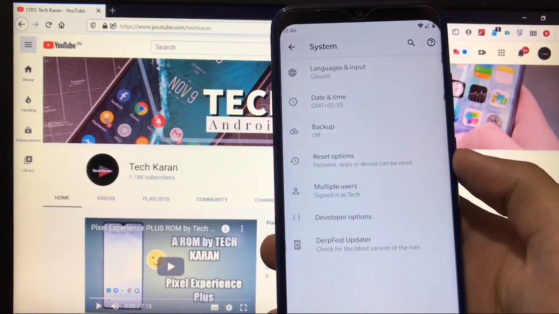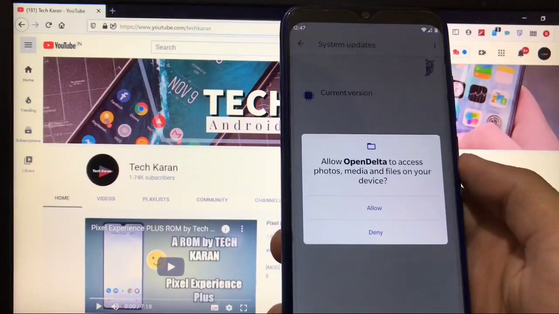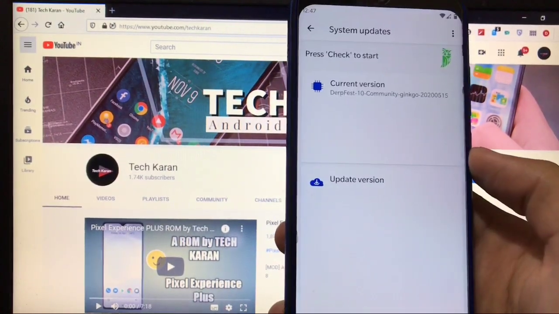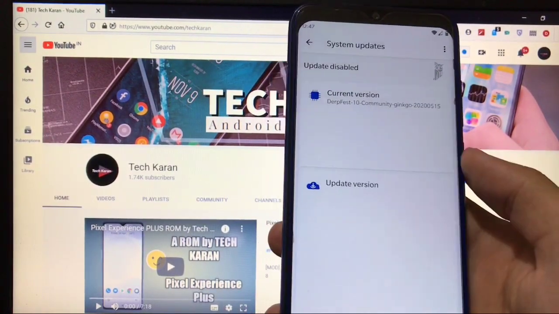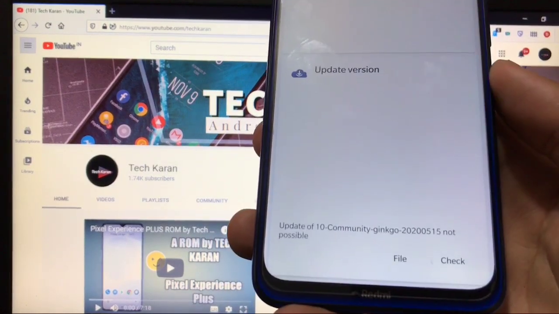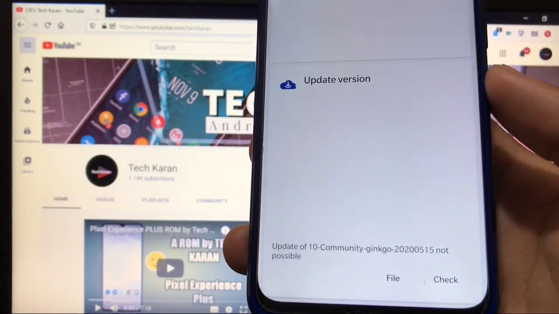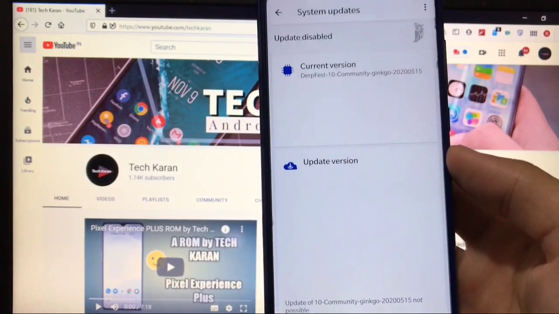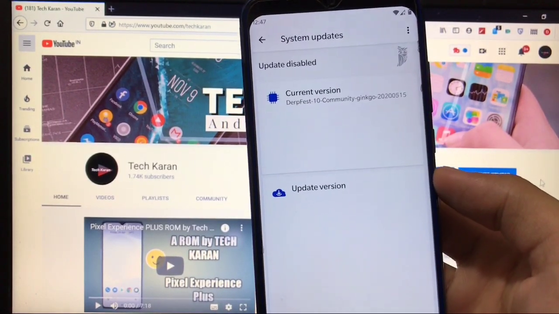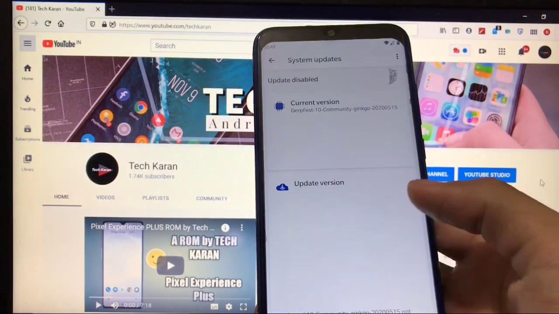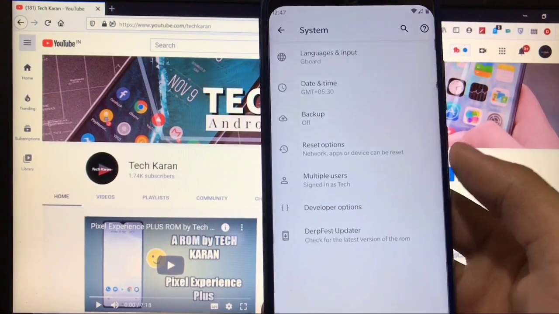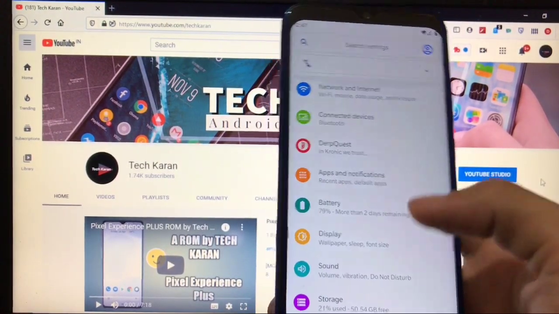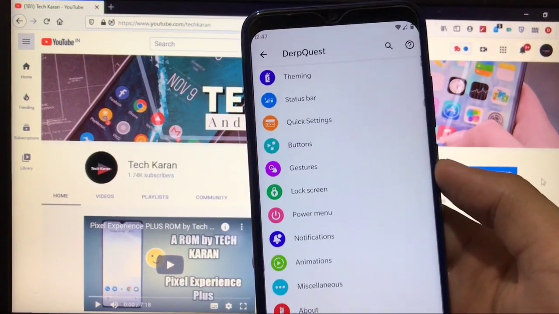As you can see, developer options, and in here you have the option of Dubfest updater. Yes, it has OTA, just showing like this, but as you can see, the update of 10 community Gingo is not possible. It's just included, but you cannot update your ROM through OTA, at least for now. Let's wait for the next build and we can get the OTA, I think so.